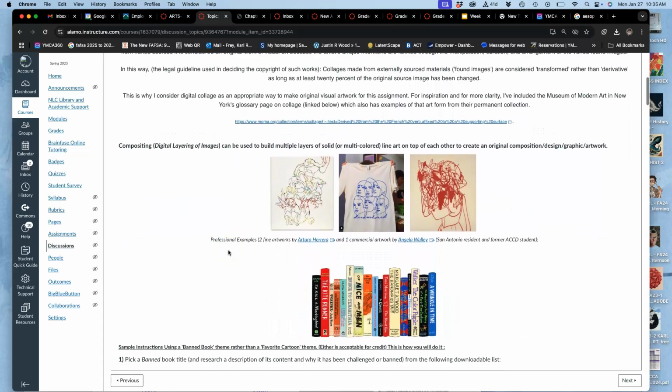So, fitting with this kind of definition of collage is compositing. And that's when you do a digital layering of pixels instead of the physical gluing and cutting of magazines and newspapers, right? And here are some professional examples. Some by past students, like Angela Wally's work here, and some by artists I really like, Arturo Herrera.